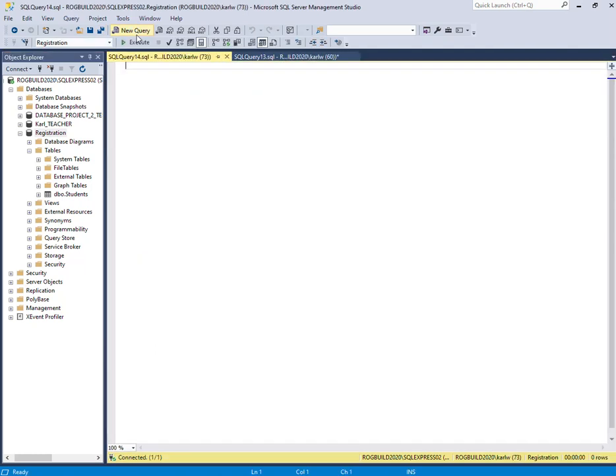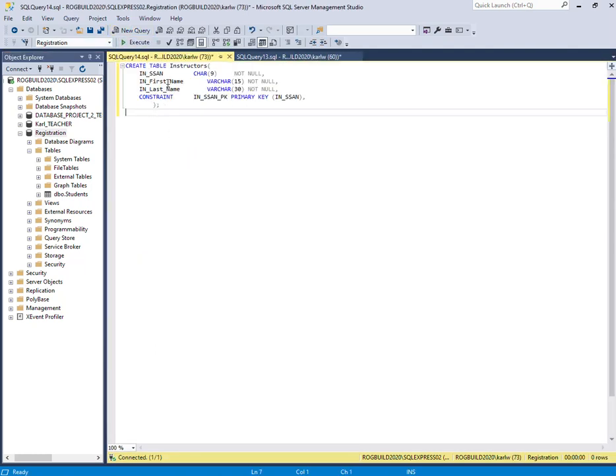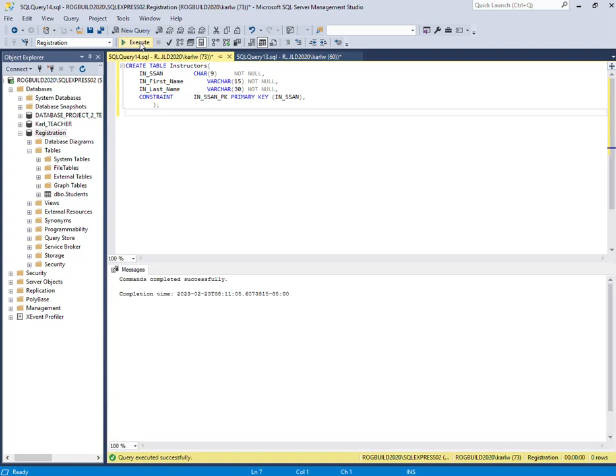What I'm going to do is get the second table and run a new query. We can see here we have instructor, social security number, which is char 9, first name, last name, and a constraint setting the primary key as the social security number for the instructor table. So I'm going to execute that. Commands completed successfully.